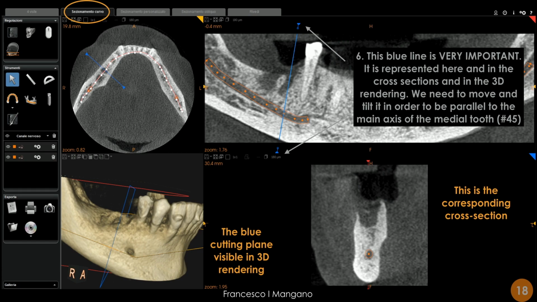It's very important, because if I don't make this movement, if I don't move this blue line at best, representing the ideal position of the implant, the ideal inclination of the implant, then it will be difficult to perform measurements in the cross section correctly. So this blue line is very important. It is represented there, and in the cross section as well.